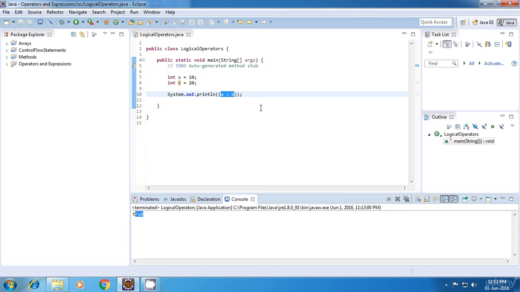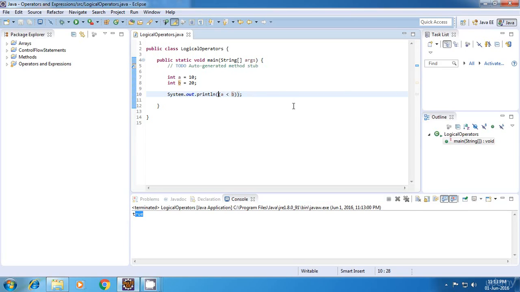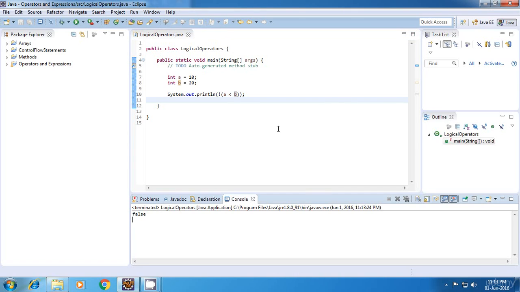Yeah, it is true. But when I say not, and by the way, not is represented by this exclamation symbol, now, when I say not a less than b, this means that it will give me the negation of this value. And as the value over here will be true, the negation of true is false. So we'll get false as the answer over here. So let's run this. And yes, we got the output as expected.